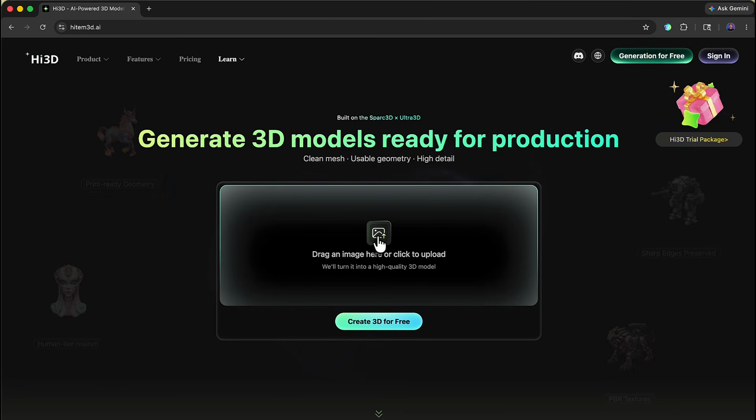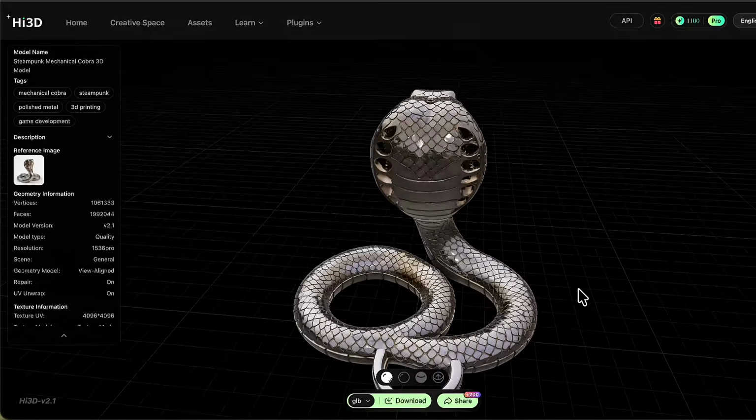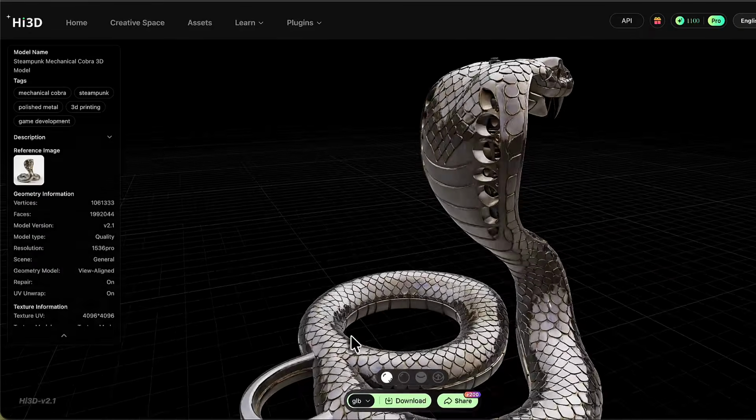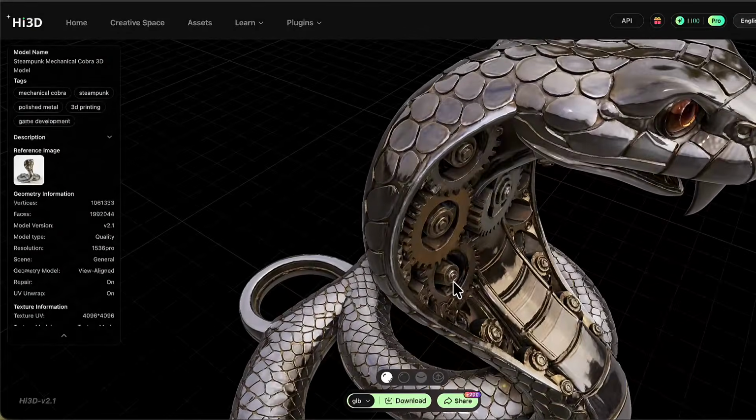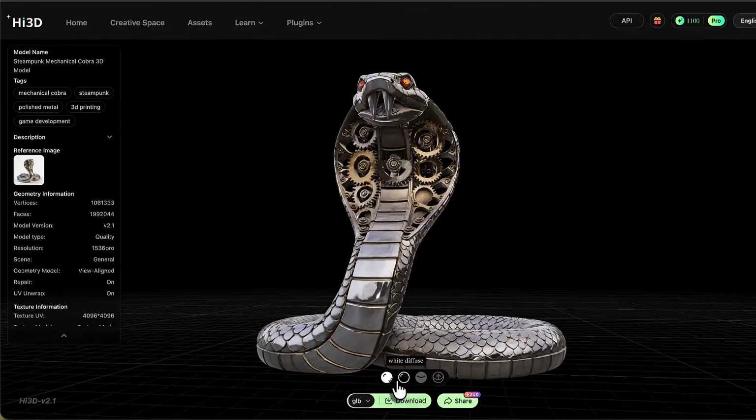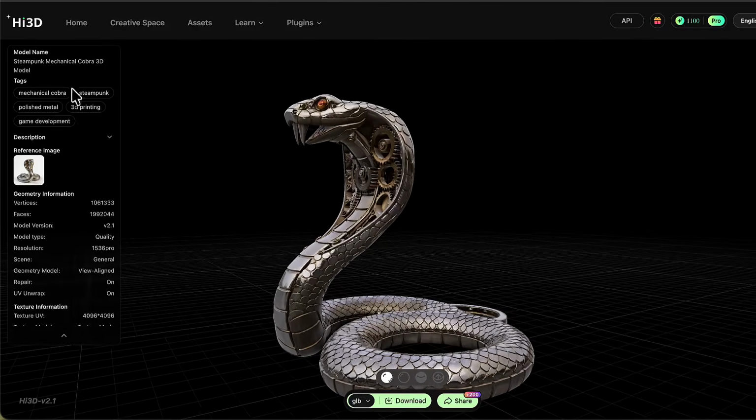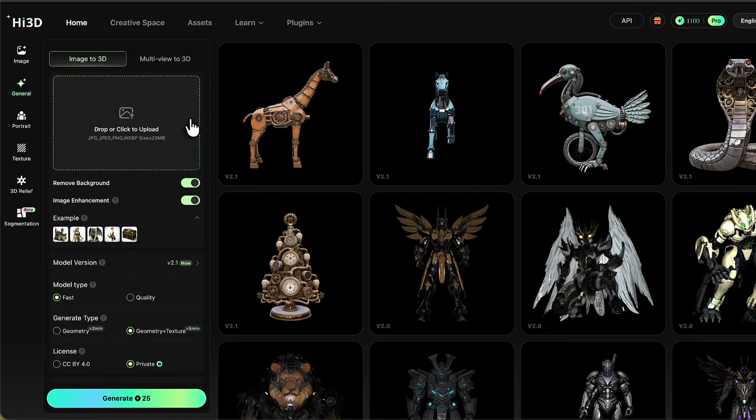Throughout this video, we'll explore the platform step by step and see exactly what it can do. By the end of this tutorial, you'll understand how to convert a single image into a highly detailed, production-ready 3D model that can be used for a variety of personal and professional projects. One of the most impressive things about Hi3D is that it dramatically simplifies the 3D creation process. For many projects, you may not even need to spend hours learning complex manual 3D software.